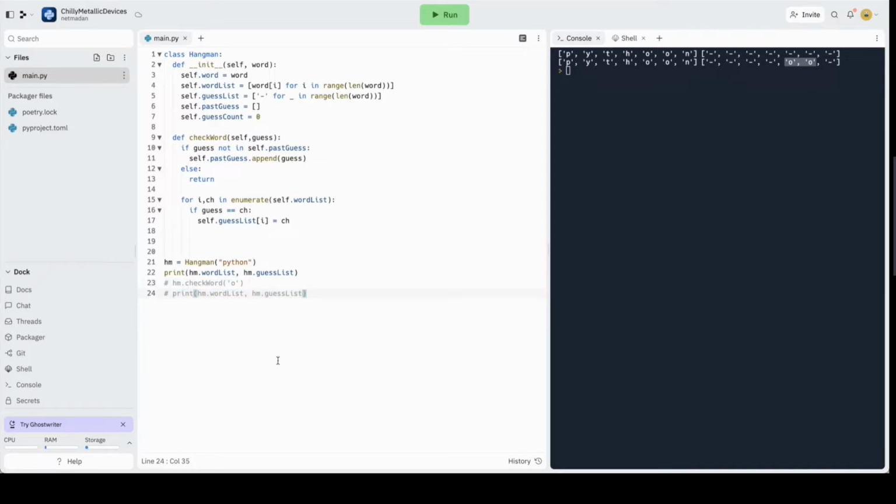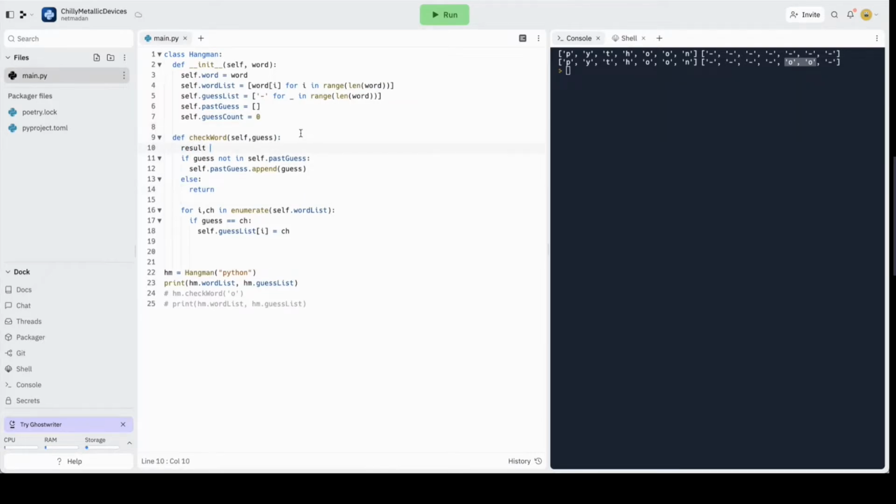Now, if the guess that the user has made was not a valid guess, and it was also not part of the past guesses, then we need to increase the guess count. If the guess is a proper guess, then we don't have to increase the guess count. The guess count is going to help us draw our hangman. So which level of hangman is he currently in? We want to know whether the guess was valid or not.